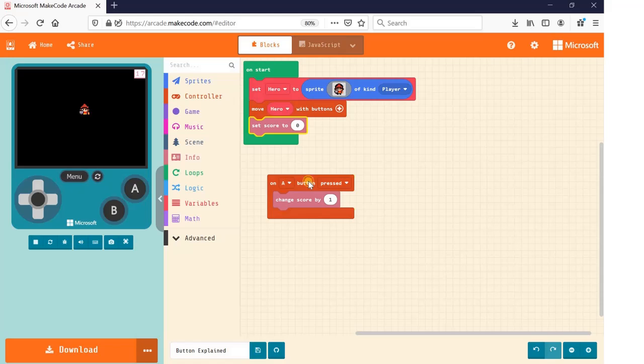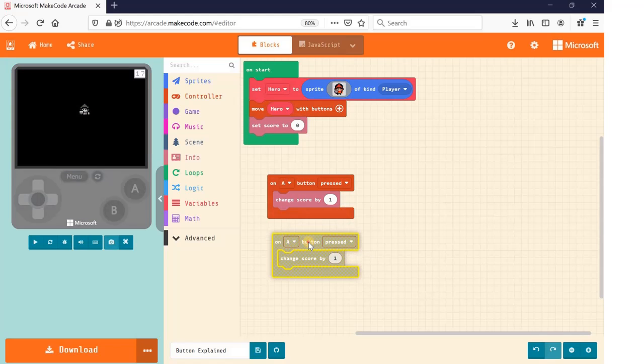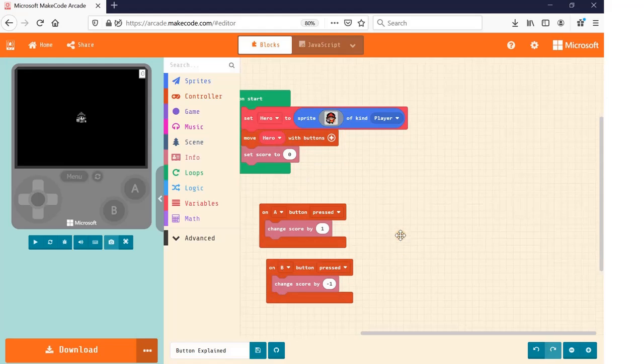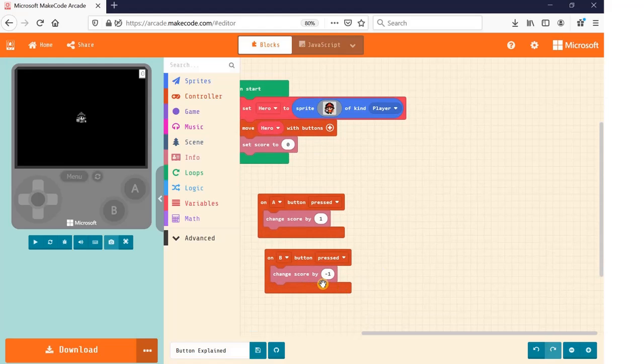So let's duplicate this on block and drag it down somewhere here. Let's change on A button to B button. Okay, so now I can control B as well. So on B button press, let's reduce the score for this one. If button B is pressed, I'm going to reduce the score by 1. So A increases the score, and now if I press B, it will reduce the score.